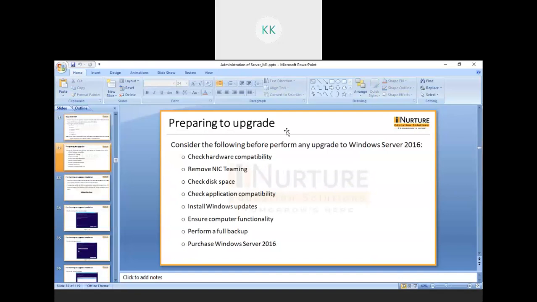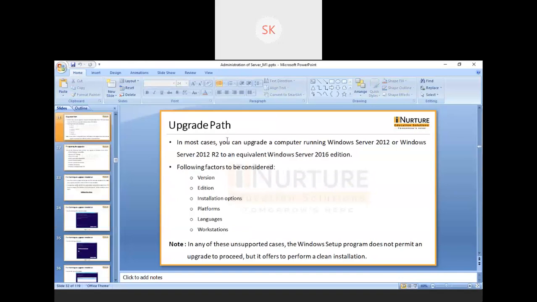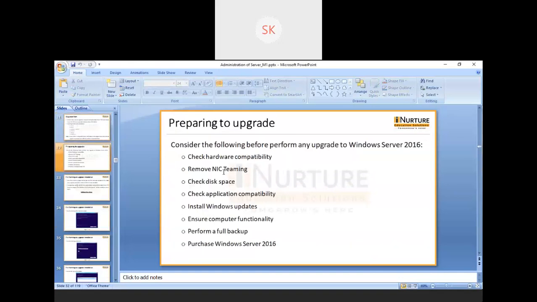Preparation to upgrade. Once you confirm your path, next you go for the preparation. Suppose now we're planning to go with 2016. Some prerequisites you have to confirm, whether they are there or not. So what are the prerequisites? First of all, check hardware compatibility. This is very important, right?